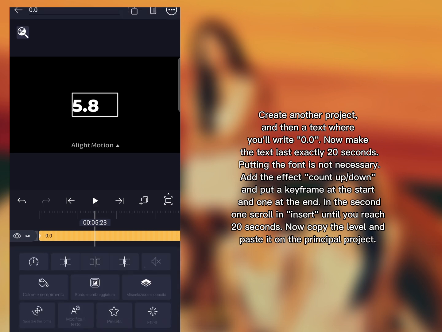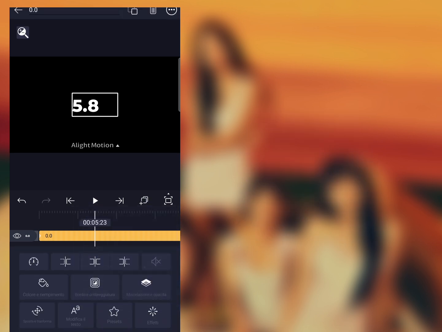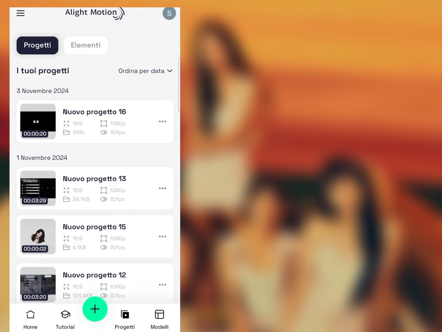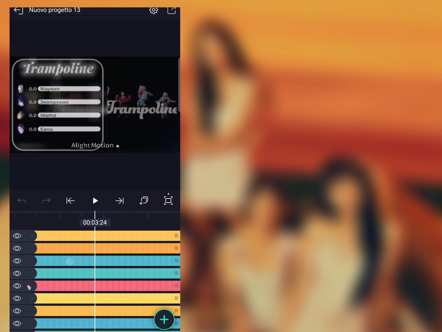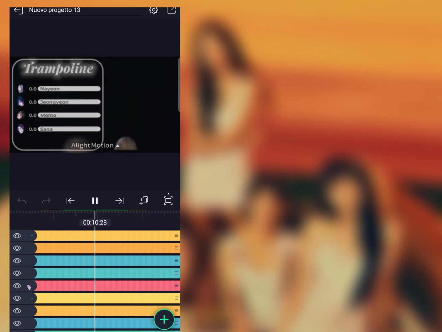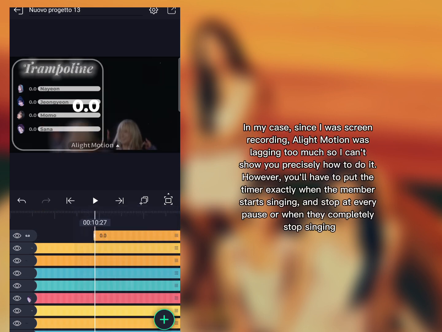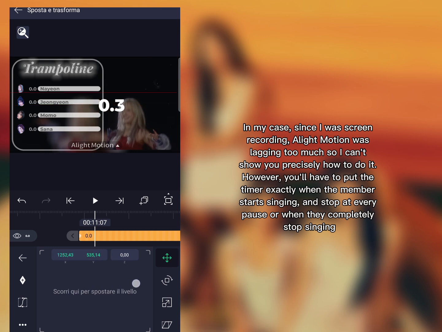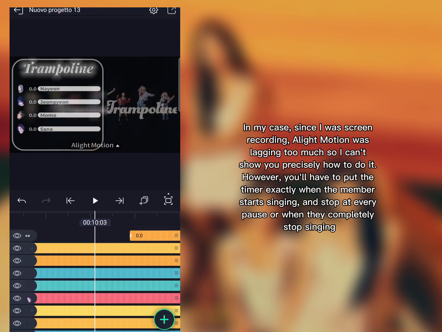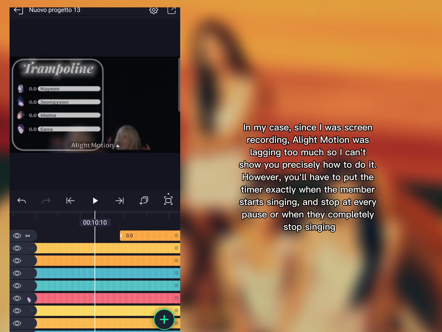Now copy the level and paste it on the principal project. In my case, since I was screen recording, Alight Motion was lagging too much so I can't show you precisely how to do it. However, you'll have to put the timer exactly when the member starts singing, and stop at every pause or when they completely stop singing.